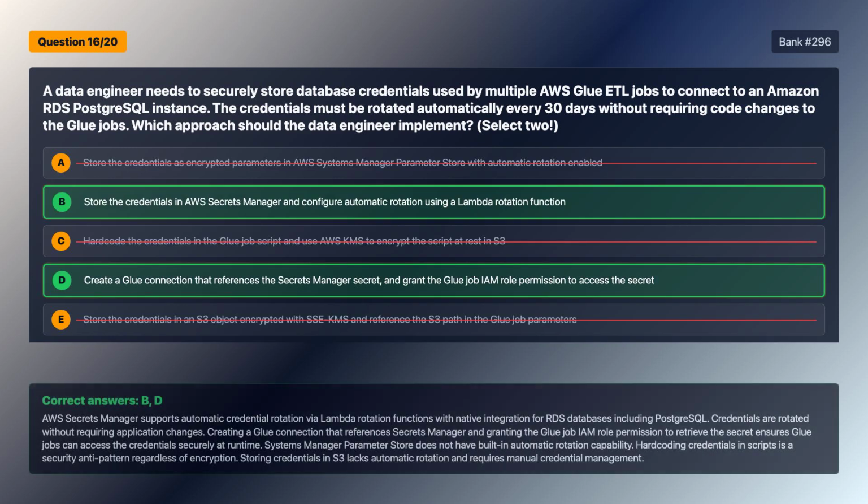The correct answers are option B and option D. AWS Secrets Manager supports automatic credential rotation via Lambda rotation functions with native integration for RDS databases, including PostgreSQL. Credentials are rotated without requiring application changes. Creating a Glue connection that references Secrets Manager and granting the Glue job IAM role permission to retrieve the secret ensures Glue jobs can access the credentials securely at runtime.